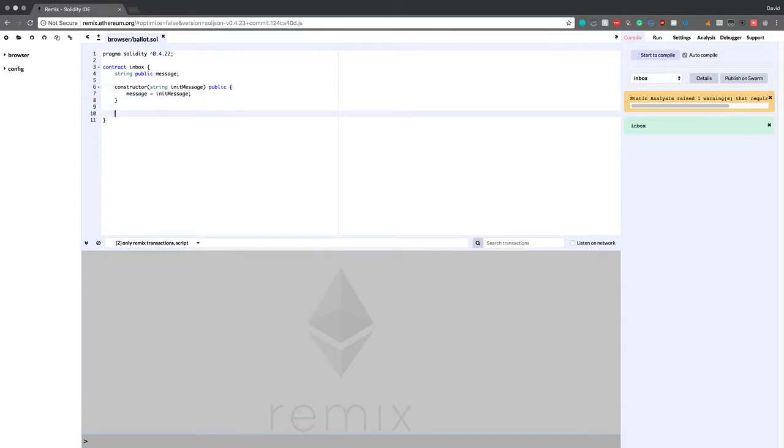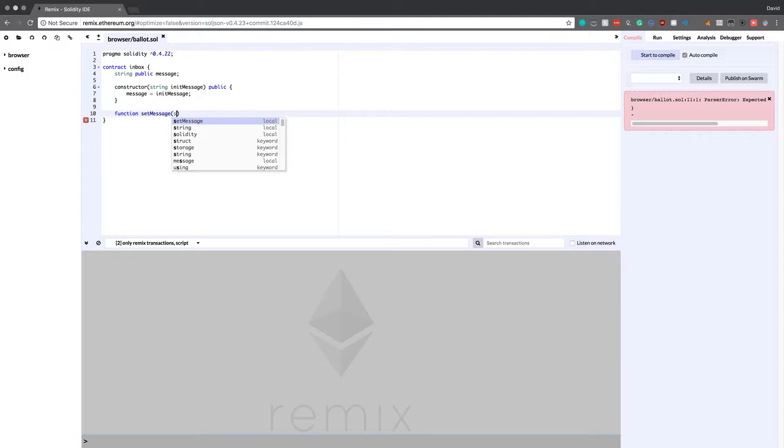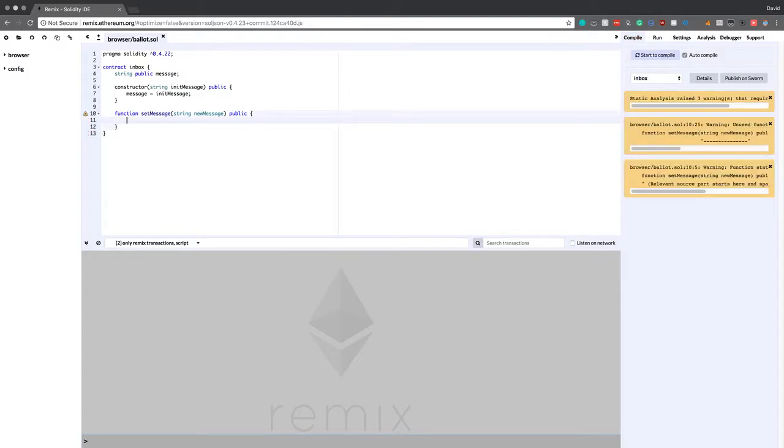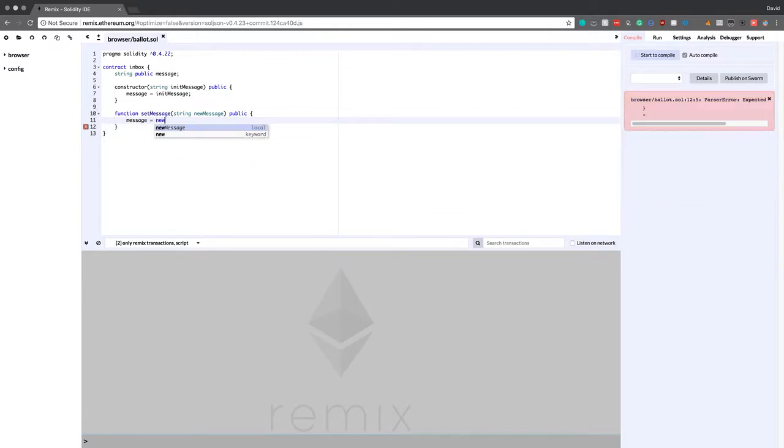And the next thing we're going to do is move down and create a function that will allow us to enable setting or updating the string inside this inbox contract. So this is meant to just be a really simple read and write string example. So here we will make this again public, and all we have to do now is update the message equal to the new string. So super simple, just a few lines of code.